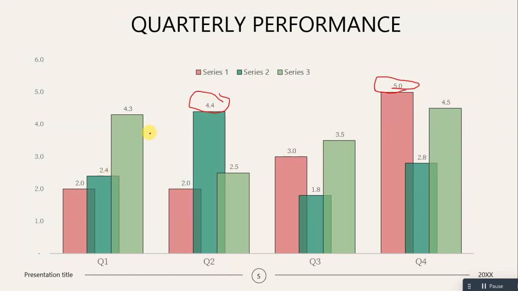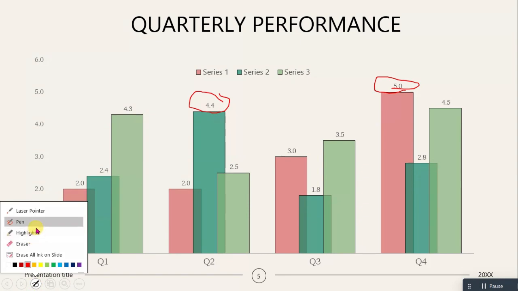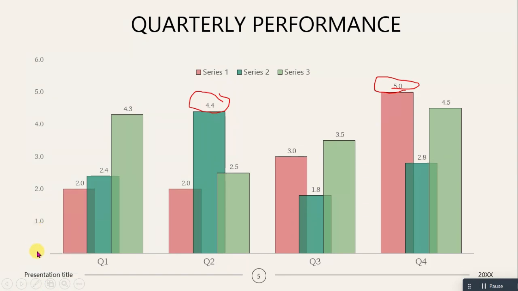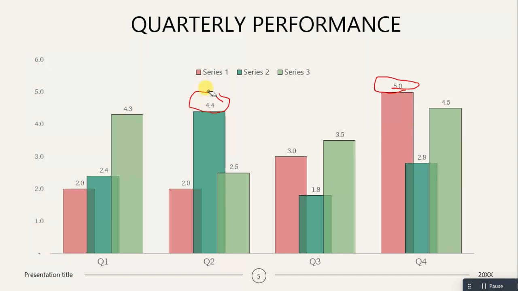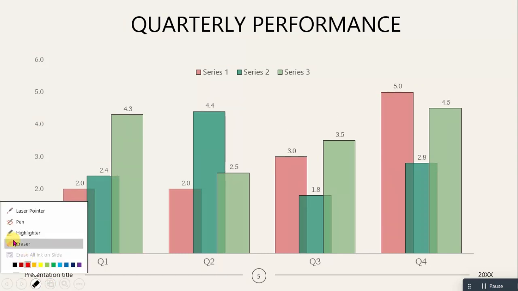And once you don't want to use this tool, you come back to that place and click on it again to de-highlight it. And if you want to erase any of these, click on the eraser and then you can erase it. In other words, you can use the other eraser tool, which is erase all, and it will erase everything on the slide. When you are done, just click on it to deactivate.